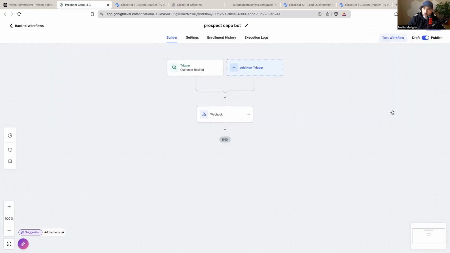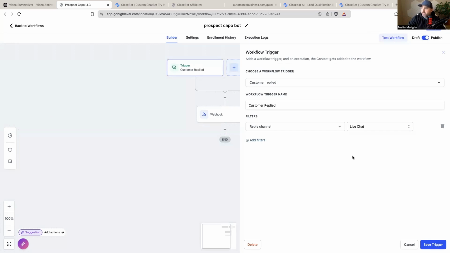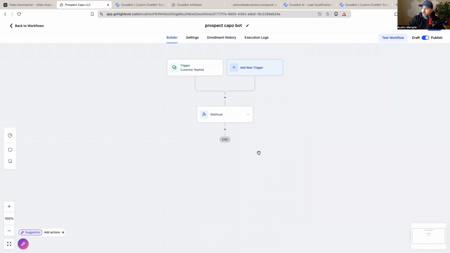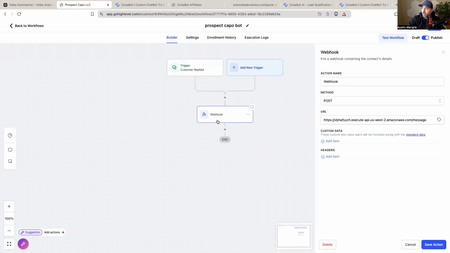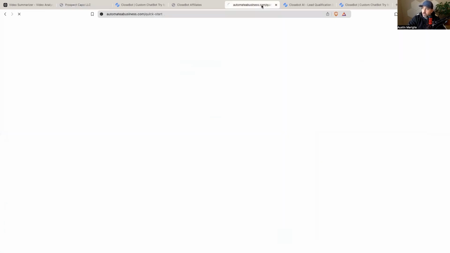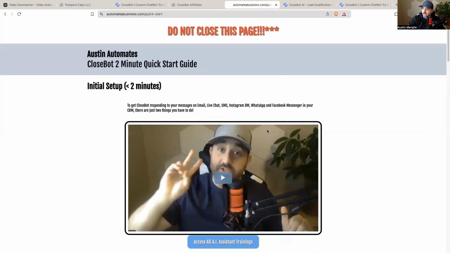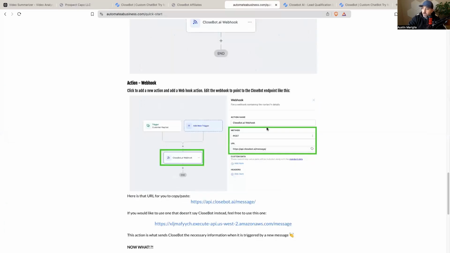So this is what the one processing workflow looks like. We literally want to have a trigger. This could just be replied and it replies to every inbound message, or I can select the reply channel. So right now I'm going to have reply channel live chat and I'm going to hit save trigger. And then I want to have the webhook and I'm going to select the URL. So for those of you that downloaded the quick start guide or are using the quick start guide that is inside of Closebot, you're going to need one of these URLs.